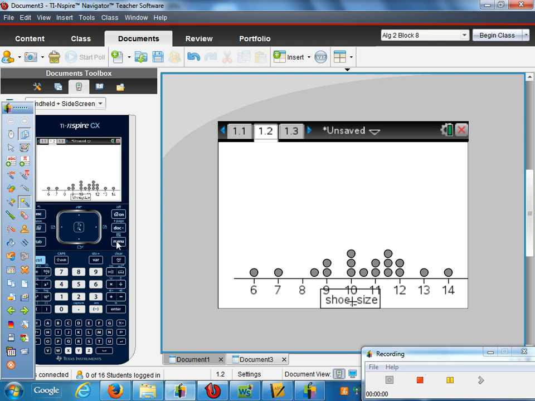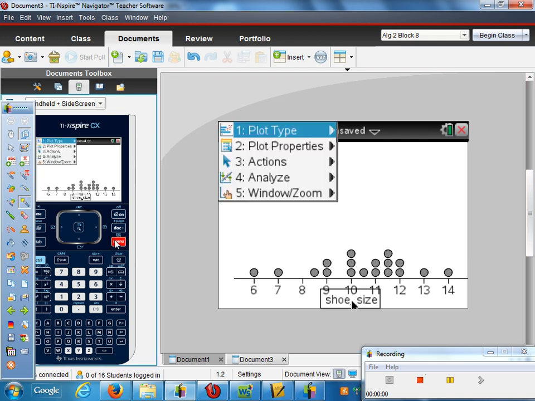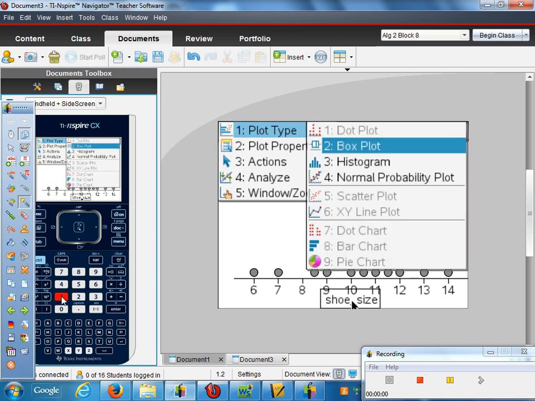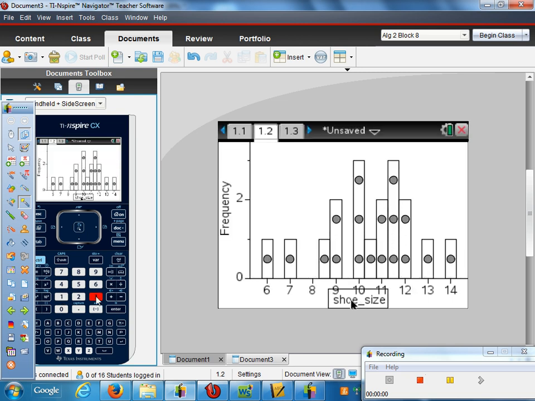I'm going to go to Menu, and I want to change it to a different kind of plot. So you'll notice number 1 says plot type. And I want a histogram, number 3. Okay, you'll see the points move up, and we get bars.